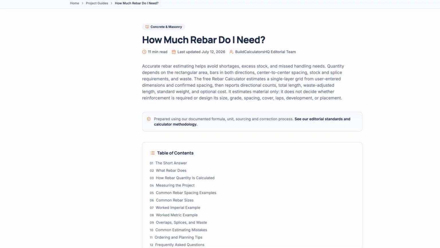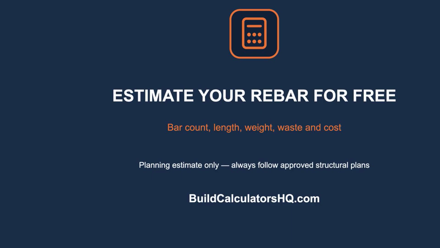Remember, this tool estimates materials only. It does not design reinforcement. Always follow approved structural drawings and confirm bar size, spacing, cover, laps, and placement with a qualified professional.